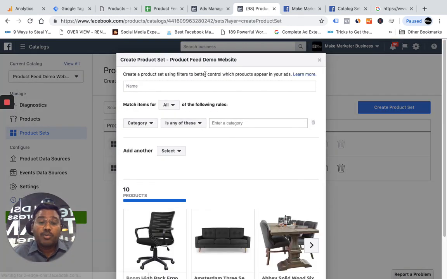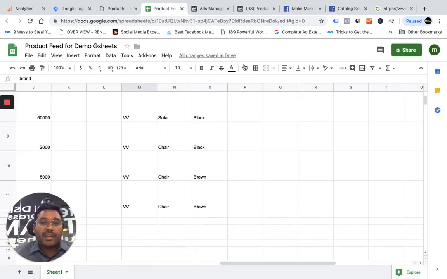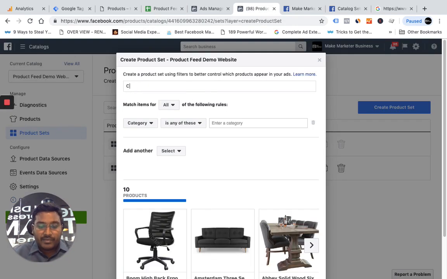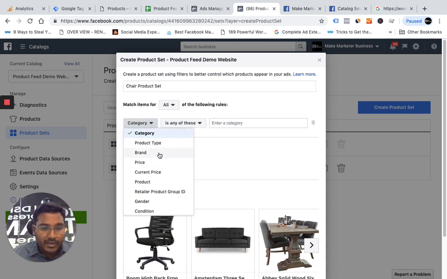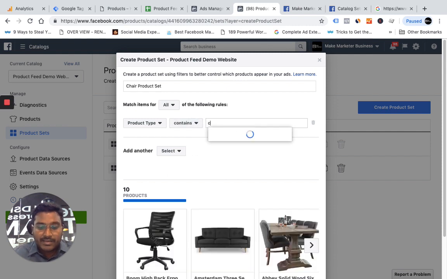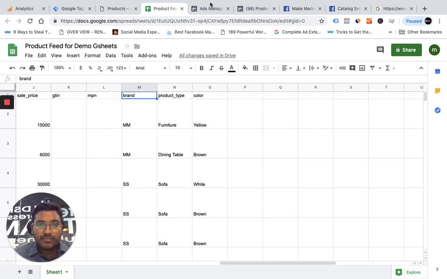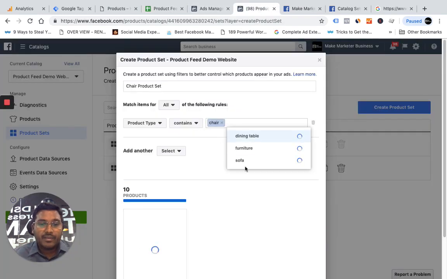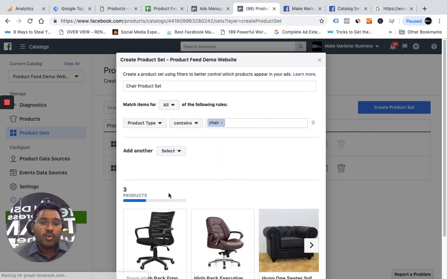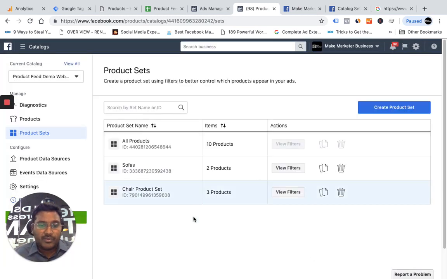If I can create one more product set, I'll show you. Let's create one more product set, maybe for, let's say, chair. So I'm creating another chair product set. It's asking me category. No, I'm saying I want to go with the product type. The product type contains, I say chair. You see chair. So I'm not going to do anything. You can even refine the filter by adding more layers, which I'm not going to do. So these are 3 products. So another set is created.